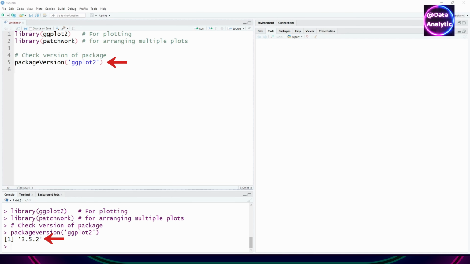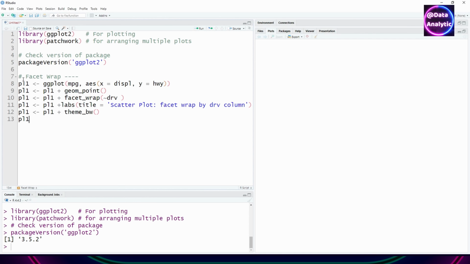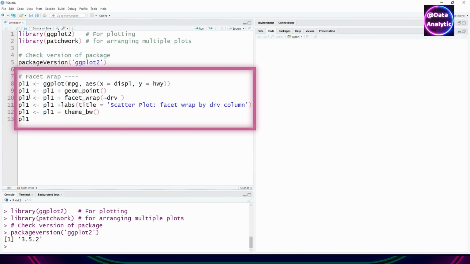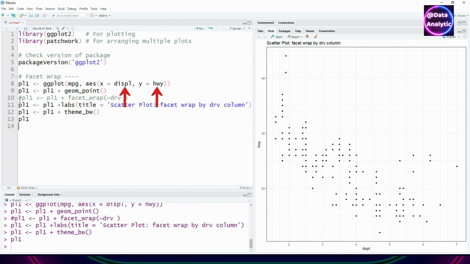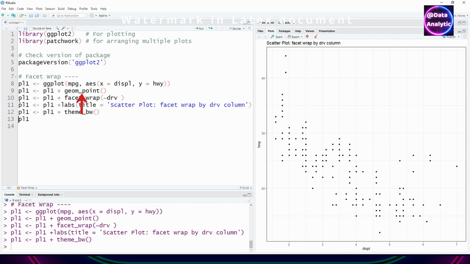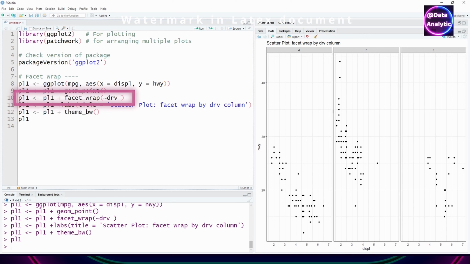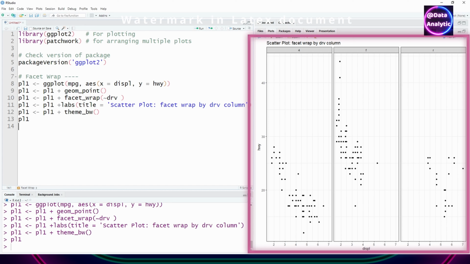Here is the first plot which I'm going to generate. This is a plot of the mpg dataset. The x-axis has the displacement and y has the highway consumption, and it's a scatter plot. I'm going to change this into a facet_wrap using the drive column, or drv column. You can see that it has created 3 plots. So that's a very simple facet_wrap.